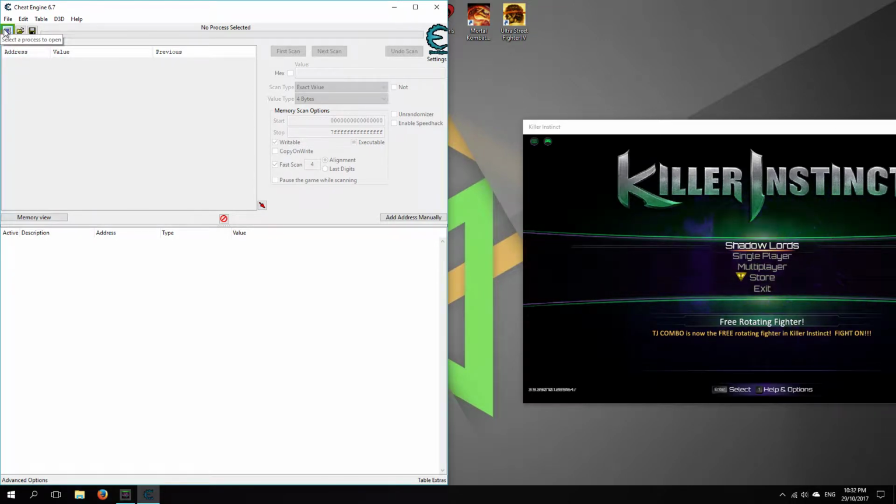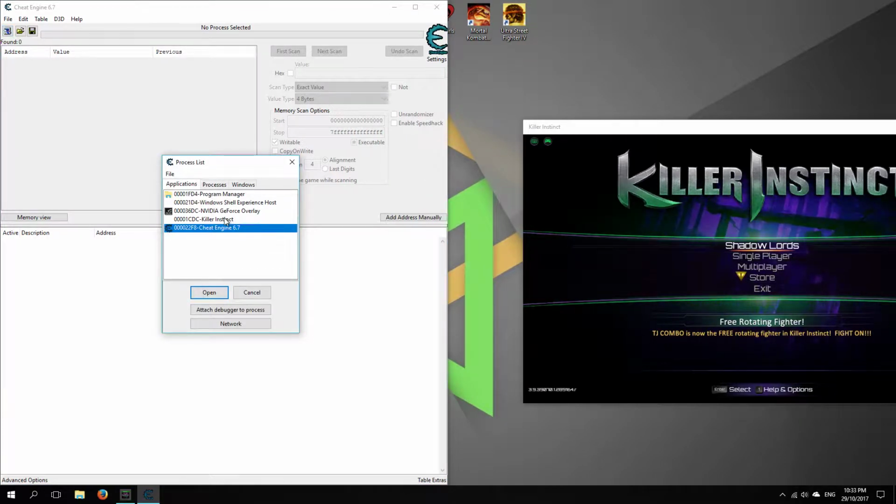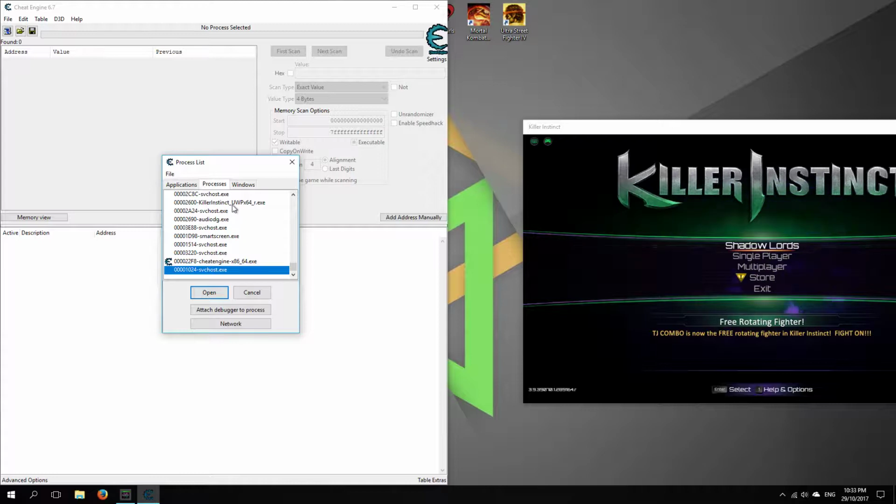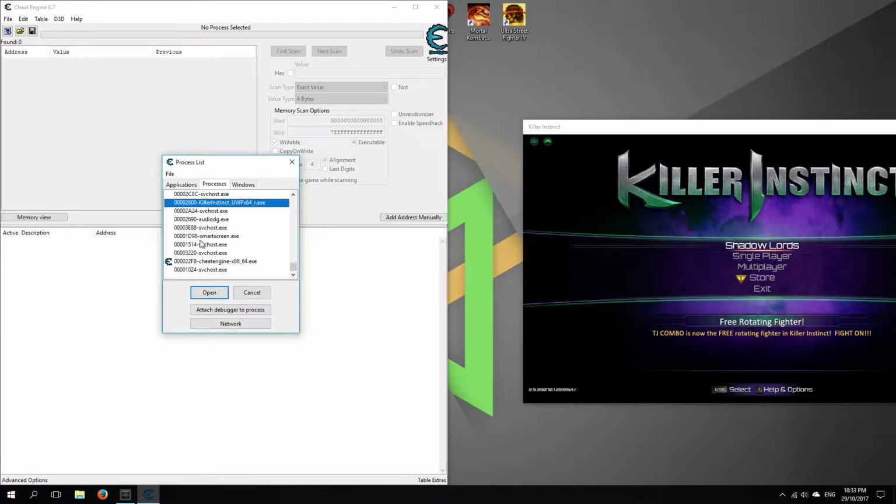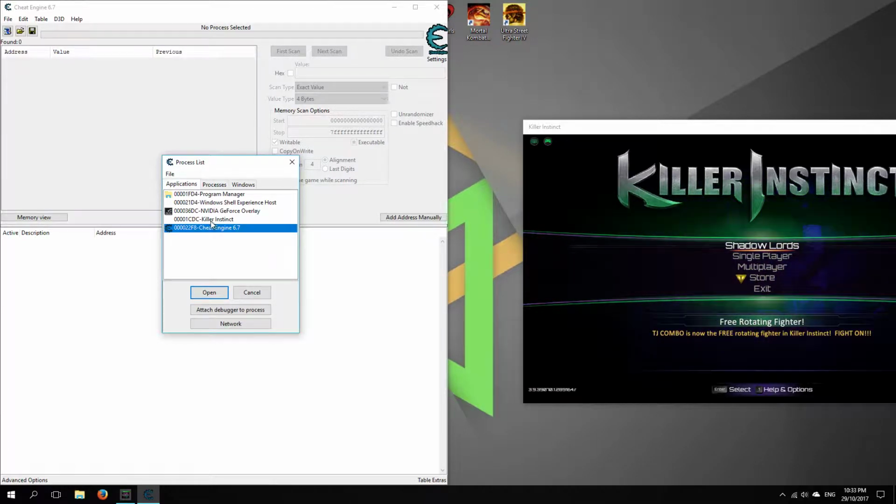Okay, so we're going to open up the 64-bit version of Cheat Engine. Select process. Rather than choosing Killer Instinct from applications in the process list, I don't think that works particularly well. I think what you have to do is, when you click that open button, there's applications, processes, and windows in a tab. I'm going to click processes, and then click the Killer Instinct underscore UWP x64 underscore r.exe. That starts at a different memory address than the application Killer Instinct.